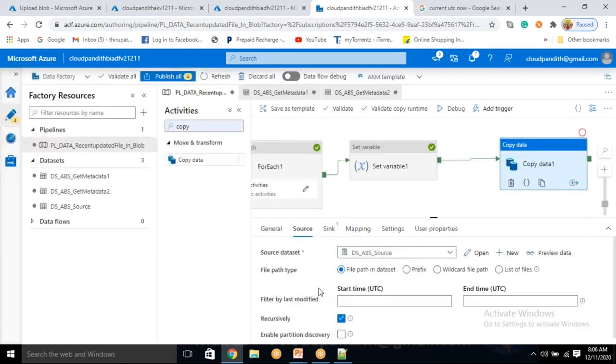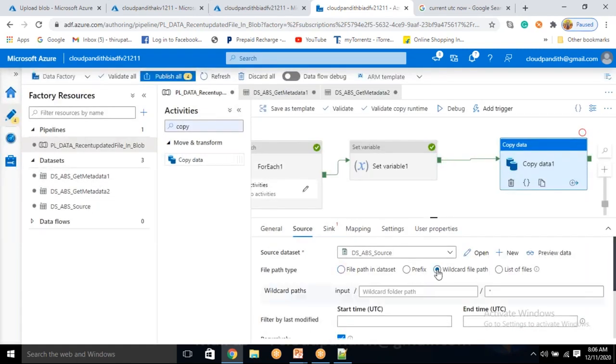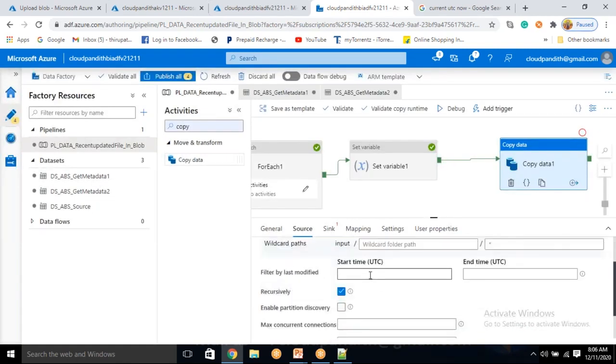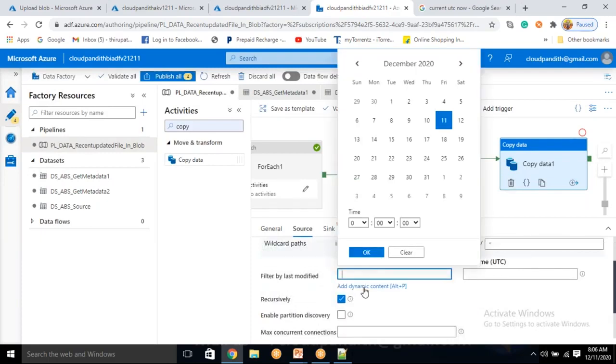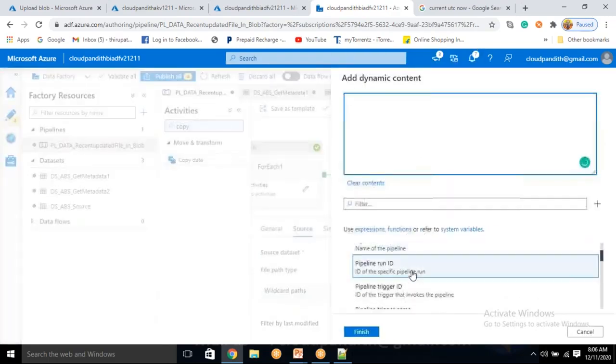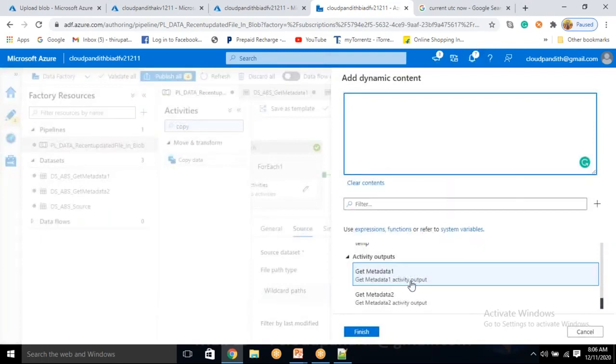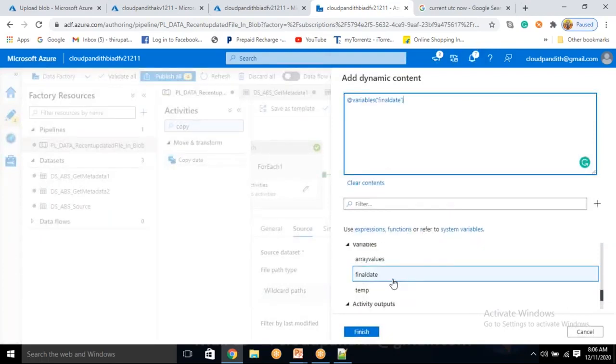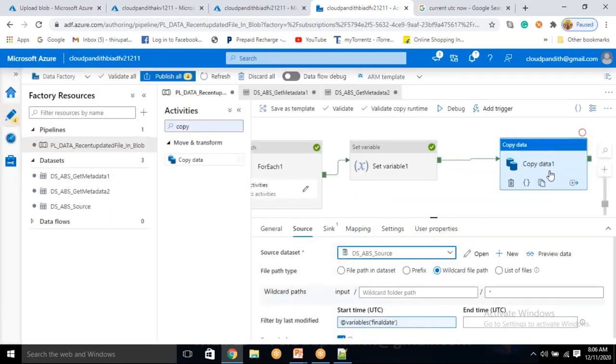Let me tell you. First you select wildcard file path. I want all the files, and you need to pass start time here. Start time, add dynamic content. Here you can pass the set variable final date. Final date is nothing but the latest date you will have in the set variable. Otherwise, instead of using set variable, you can directly use the last of array values. That entire dynamic query you need to use.